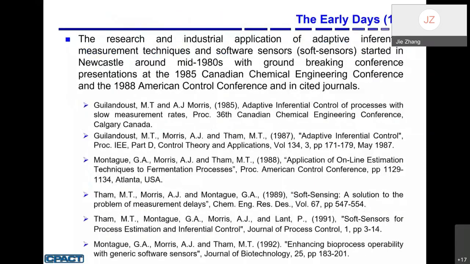Now I will briefly introduce some early days of research in soft sensors. Basically, I think the concept of soft sensor started around the mid 1980s. Actually, Newcastle is one of the earliest research groups to propose this approach. That group was led by the late Professor Julie Morris, with Dr. Ming Tham as the main researcher in the early days of this soft sensor research. Probably Newcastle is the first group to apply this soft sensor concept to industrial process.